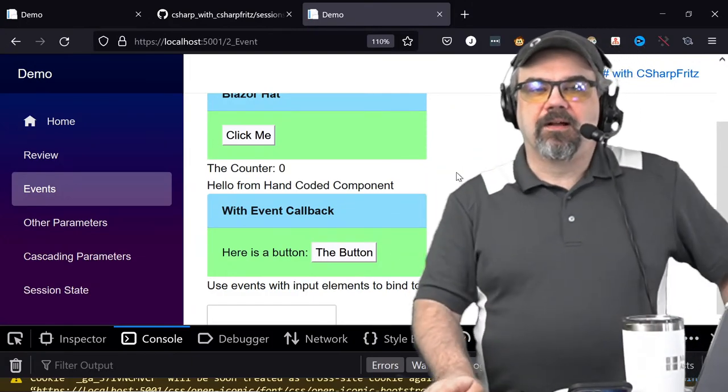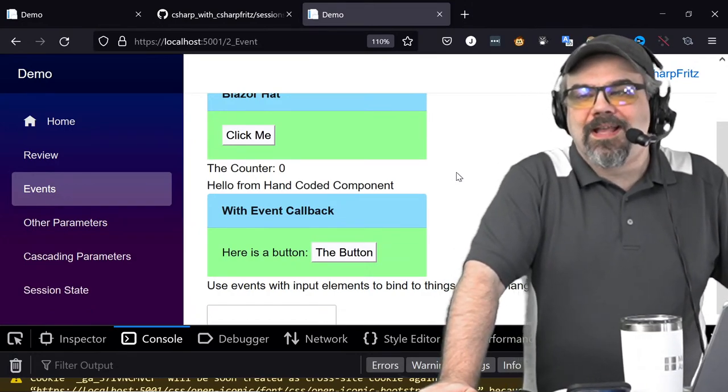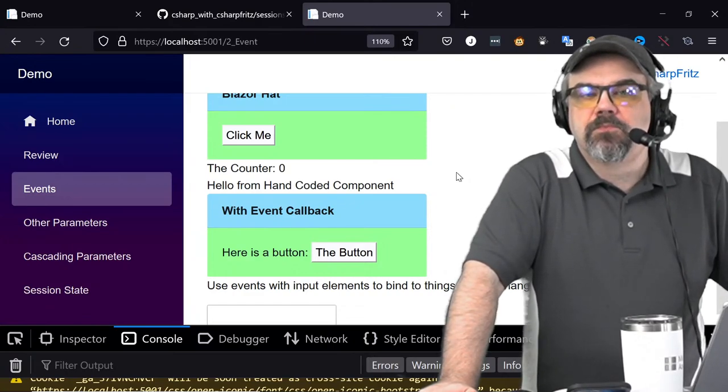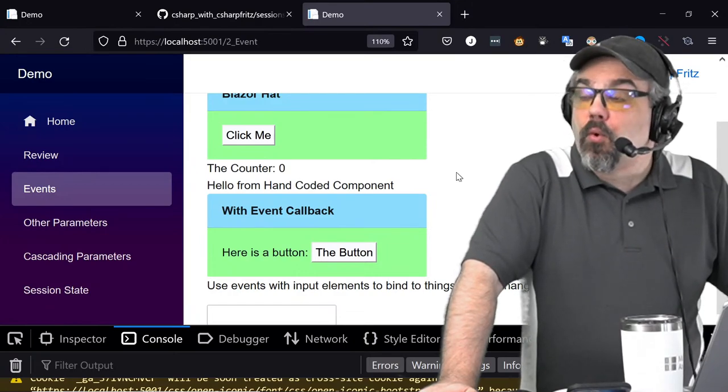Marvin says, a page is a component as well. How can I trigger a 404 when entering a page with a parameter that needs to be checked first? How do you trigger a 404?